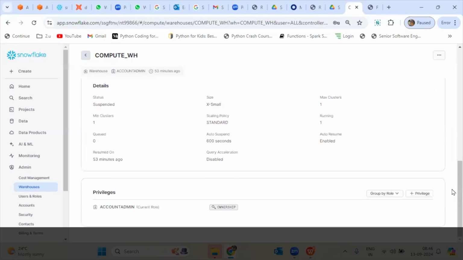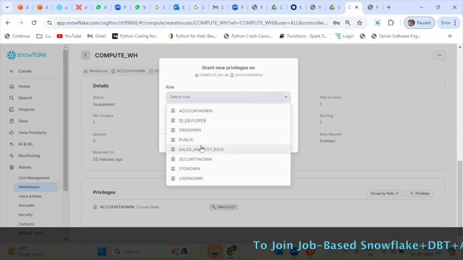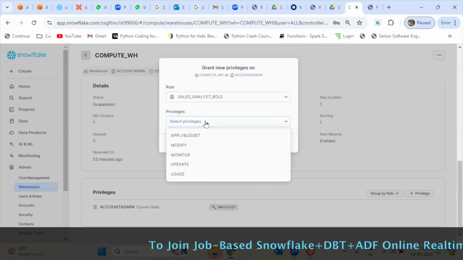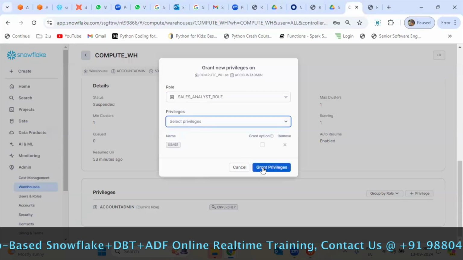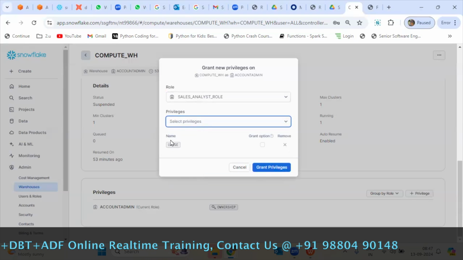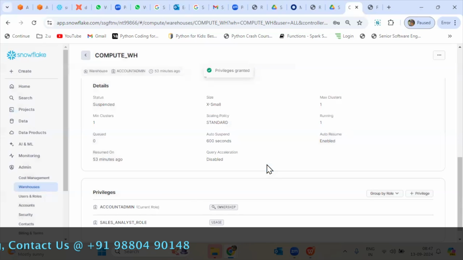So if you go here, privileges. Which role do you want? Sales analyst role. What is the privilege? Usage. Whatever I committed, I'm doing them. For this particular role, I'm giving the warehouse access with the usage option. Grant. Done. Now you can see.